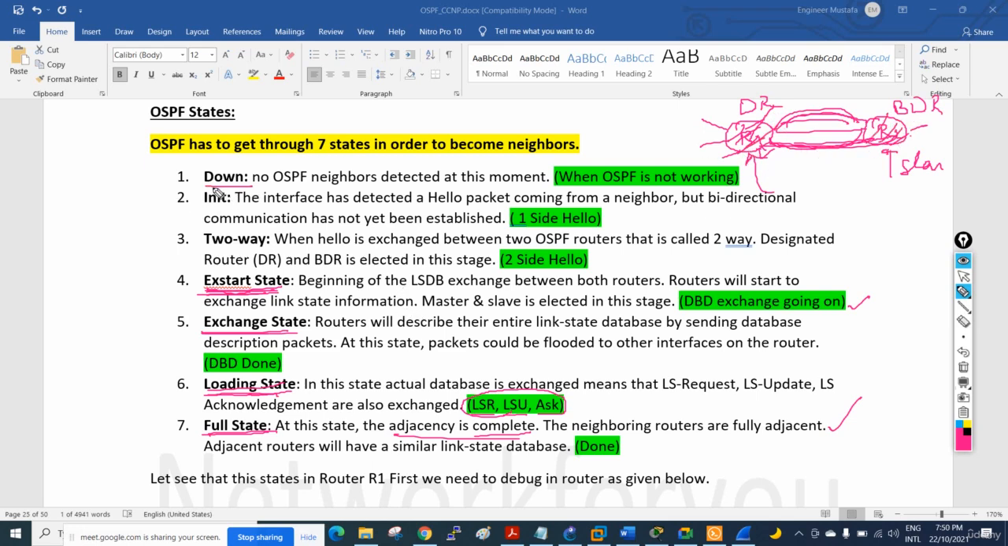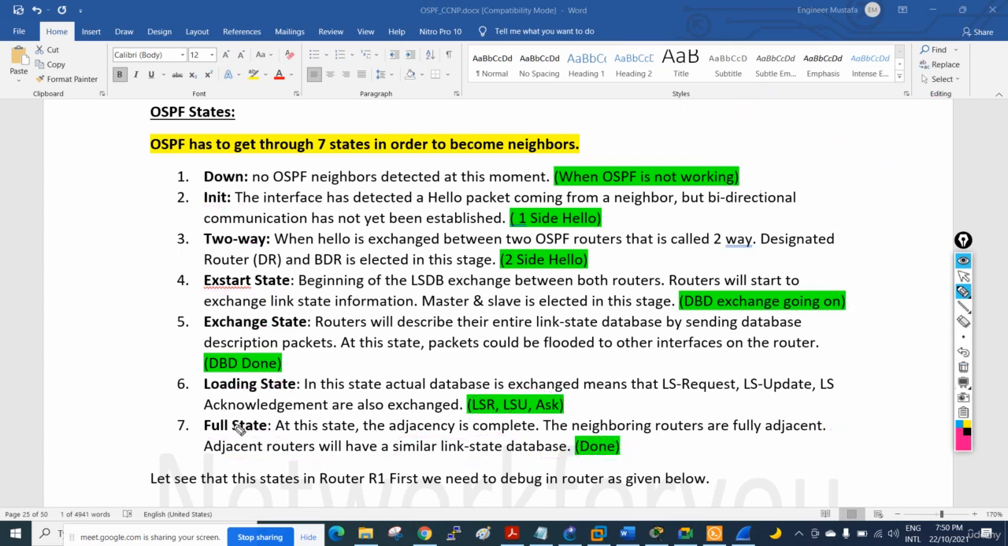Because the first time, one side is saying hello, then both sides say hello, they start exchanging the database, and whatever is missing they request, and at last they have an identical database, both having the same database. We can say adjacent routers will have the similar link state database. So this is the difference in the full state: both routers have the same database. Okay, we can say it this way.